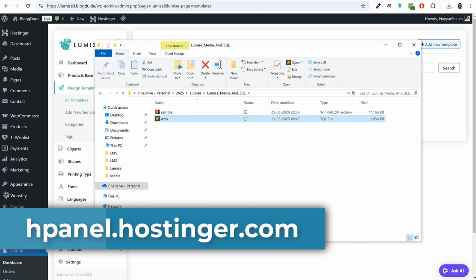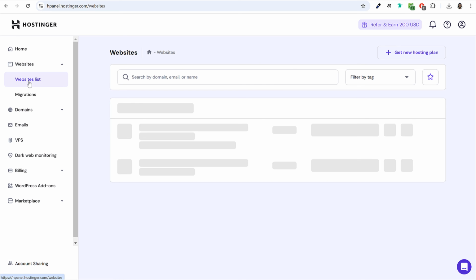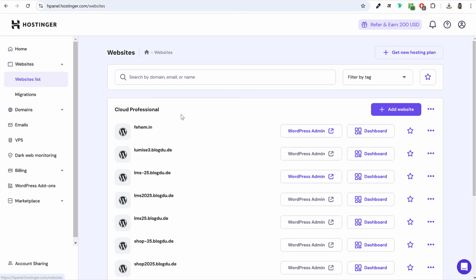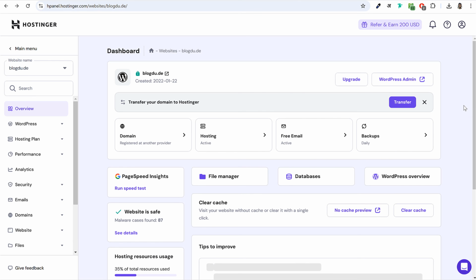Your hosting control panel. Now under your Edge panel, open your website link. So click on Websites, Website List, and search for your domain name. In this case, this is my domain, Lumise3, or whatever your domain name is. Besides that, you will see the Dashboard button. Click on that.